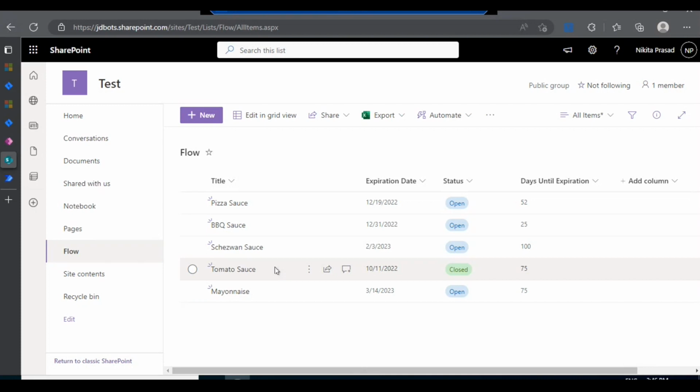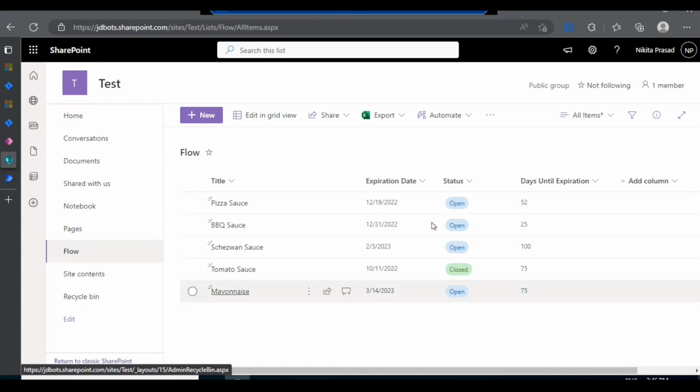The email would be sent on the condition based on the expiration date that is less than 30 days from the current date. All the items would be sent through an email notification. And the second flow should subtract the expiration date from the current date and update the days column for each item. So we have taken a SharePoint list over here with four different columns.